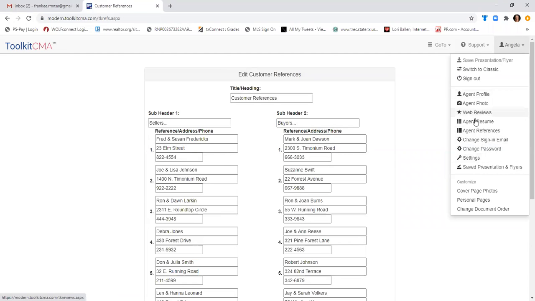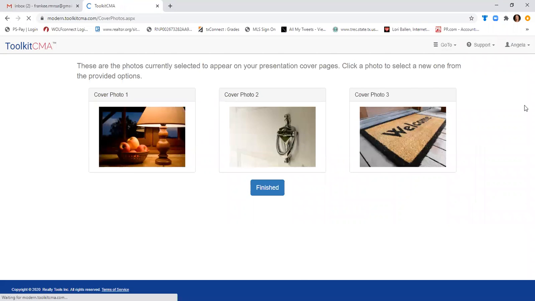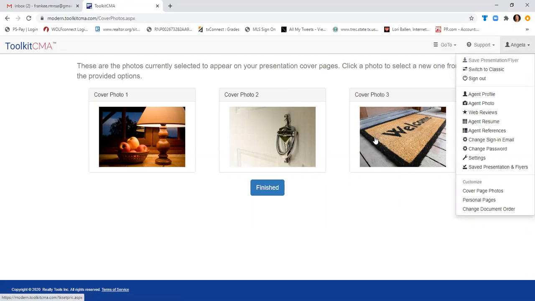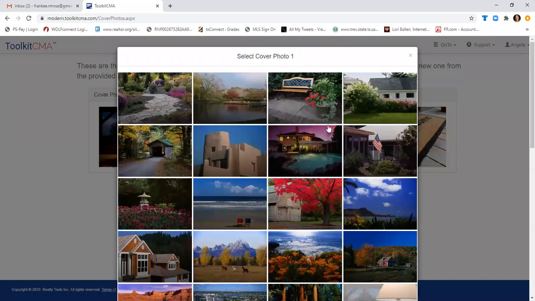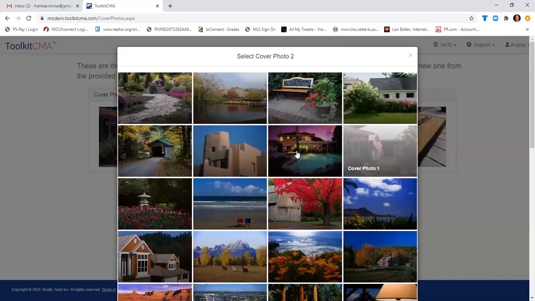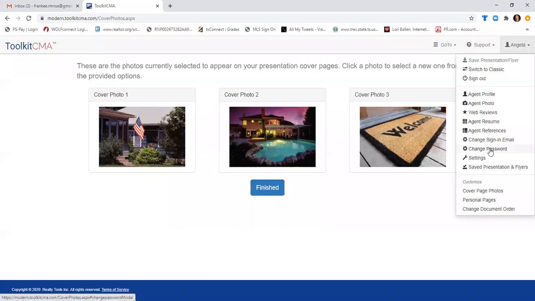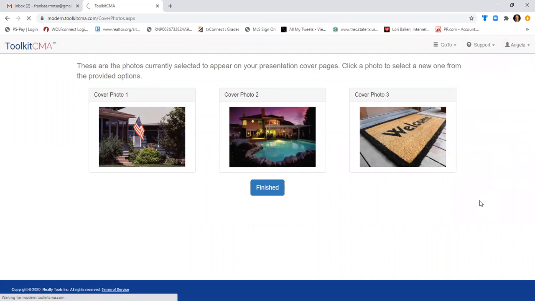And then I'm not going to go through these ones right now, but I will go under customize, and we're going to kind of talk about this, but there are cover photos you can customize. You can change those photos out. So like if I don't like that photo, I might want a nice picture of a house or something. This is for your cover photo for your listing presentation. And then under personal pages, I will mention that.